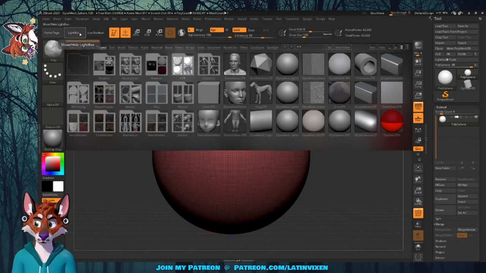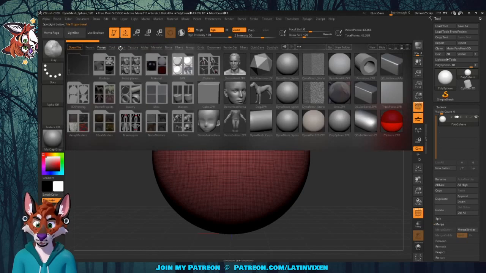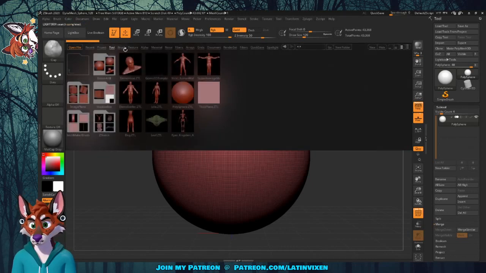So when we click on Lightbox, this is where you can find your files, your recents. Like if I click on my recents, you can see what I've been working on recently. And you can work on projects. You can go through a bunch of stuff in here. So you can see tools. There's all sorts of good stuff in here.